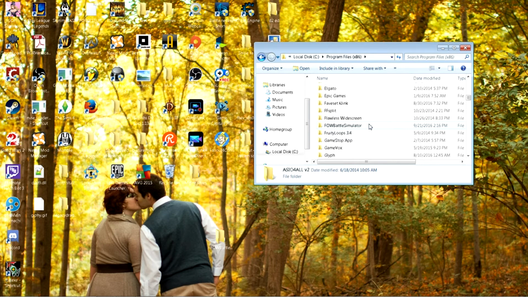This will solve some of the problems people have with the game loading into a black screen, not loading at all, starting up for 5-6 seconds and then shutting down, and other connection problems when you're trying to connect to other people, because your program files has permissions that your desktop might not have. I know it's kind of a weird thing, but that's just how it works. So you want to make sure it's in your program files right here.